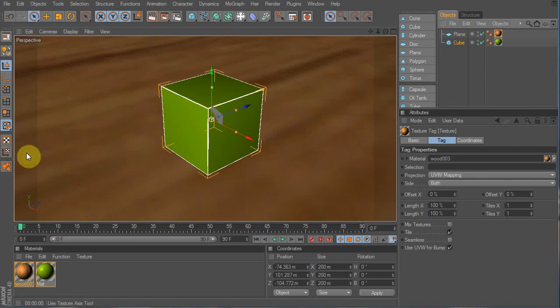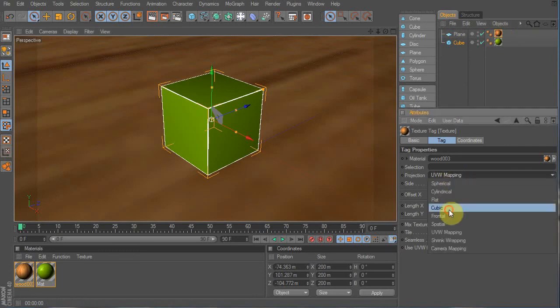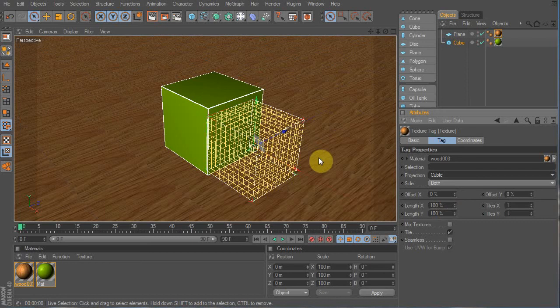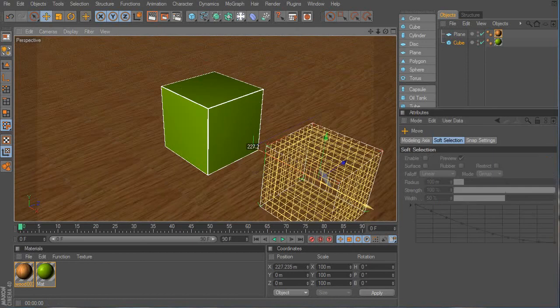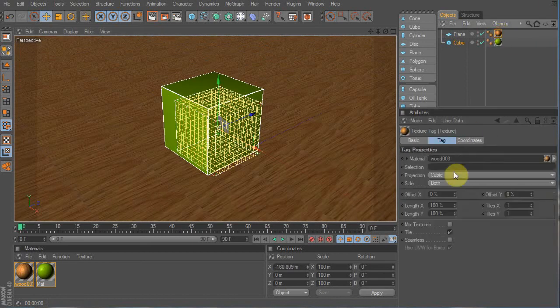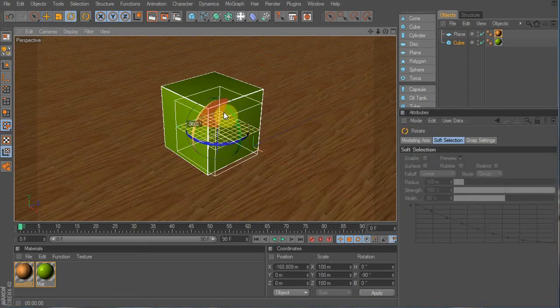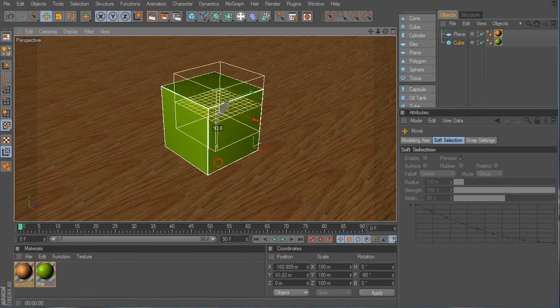We're going to go to projection. We're going to change it to cubic. See, now it's all smaller because we're going to select this here, use texture axis tool. And this cube is basically the projection of the texture. We could have also changed it to flat to have the same effect, but then we'd have to rotate this texture projection thing sideways. By the way, you can manipulate this thing the same way you manipulate anything else with the rotate and move tools, E, R, T to switch between them.